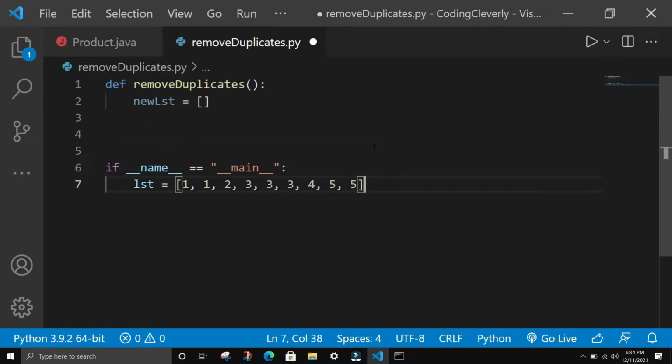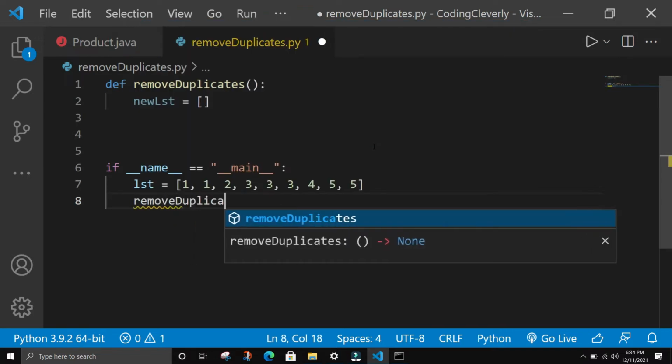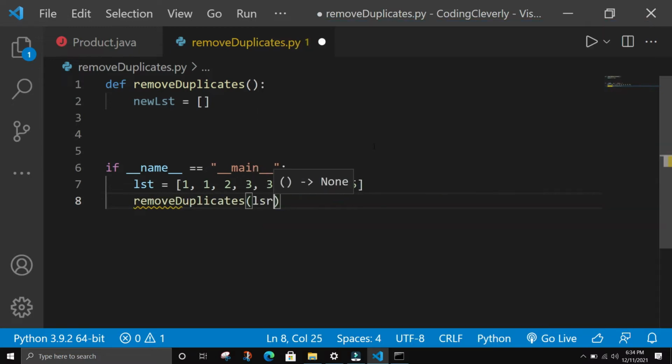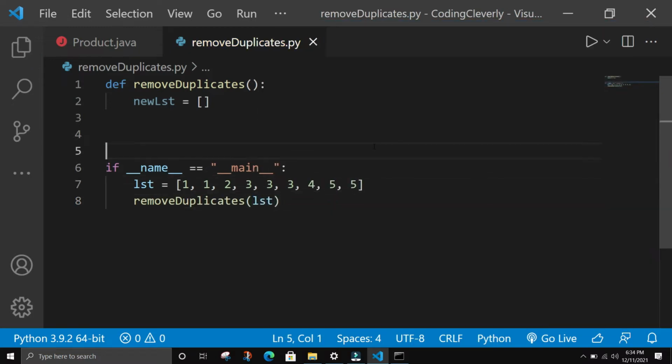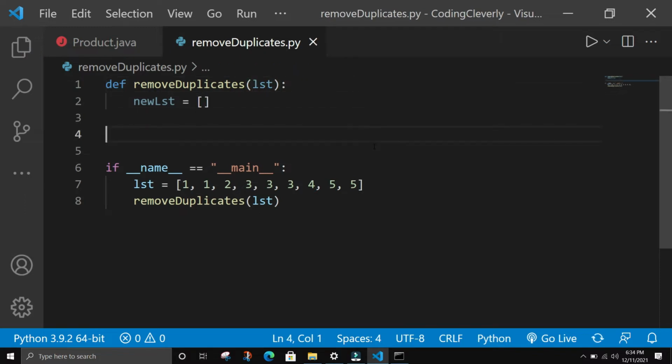Initially we're going to be calling remove duplicates, and we're going to be passing in this list. Once we're passing it in, we need to put an input parameter here. So an input parameter as lst will be over here. The difference is that this is an argument, and this is the input parameter here.